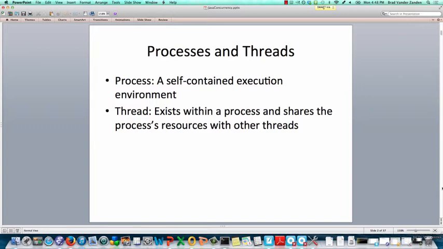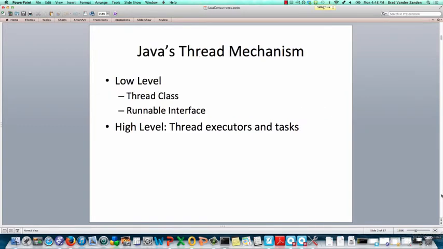The Java memory model is something called a shared memory model, which means that all the threads are sharing the same memory. And if one of them modifies it, the other should be able to see it as well. Java has two thread mechanisms, a low-level one that we'll be discussing in this lecture, and a high-level one that uses something called thread executors and tasks that we'll be discussing in a separate lecture.